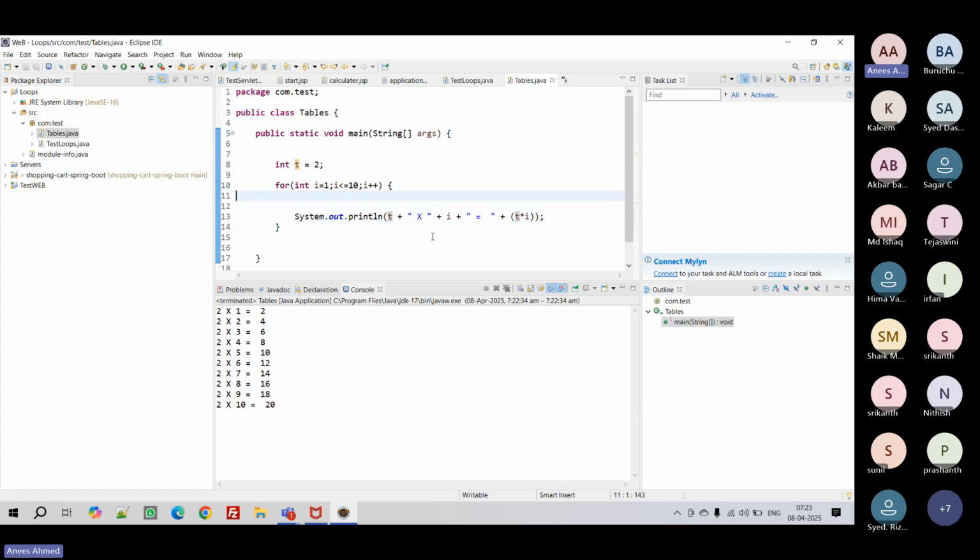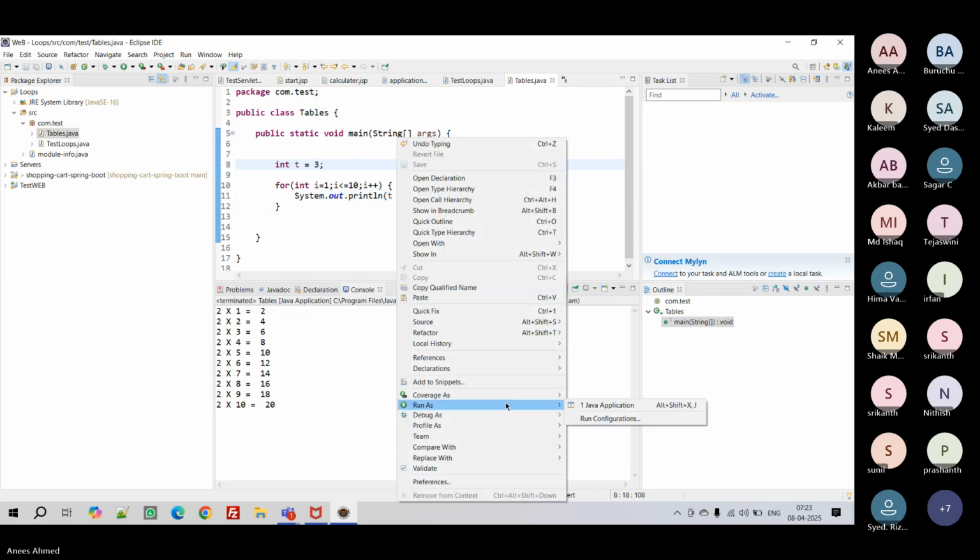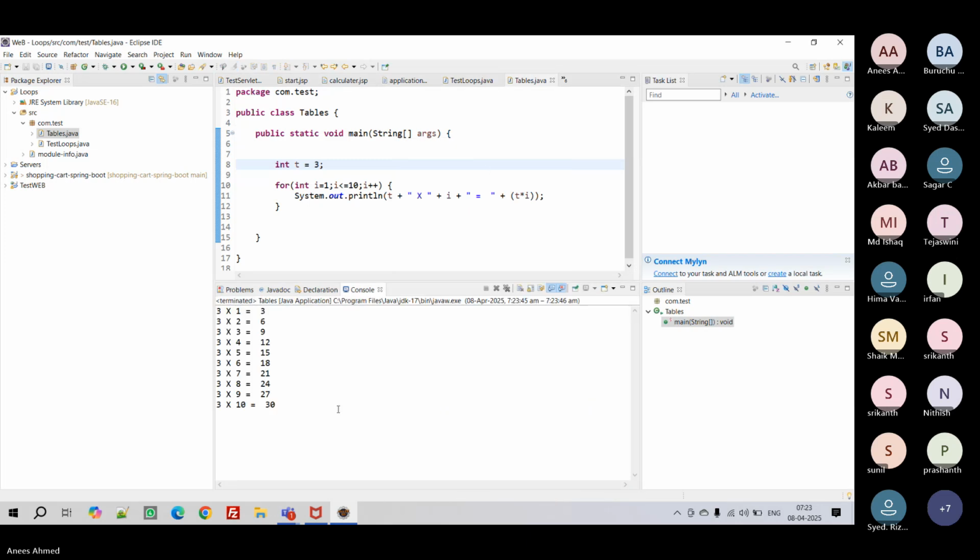If you want to print the third table, what do I need to do? 3 1 ja 3. If you want to print that, t is equal to 3. Right? So if I'm writing 3, it will print the third table. Simple, right? So what if I want to print the 11th table? t is equal to 11. Whatever I'm changing, I can print it.